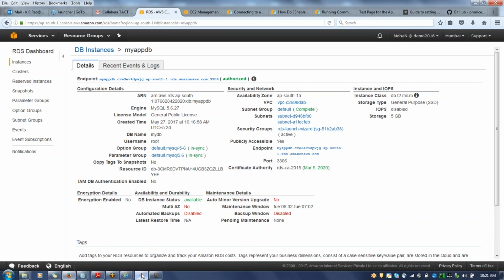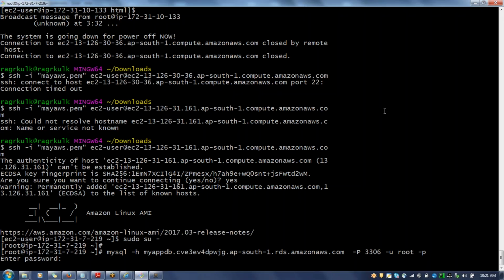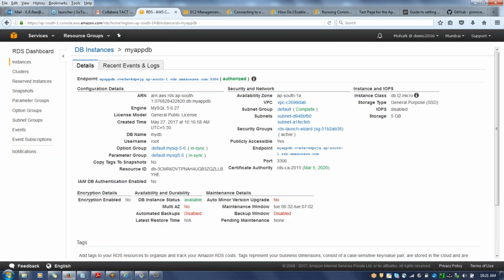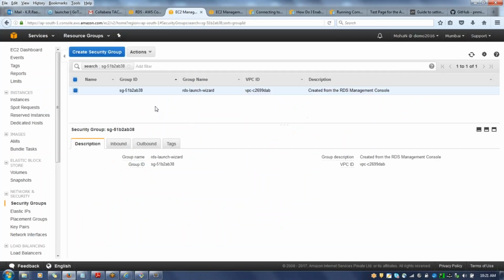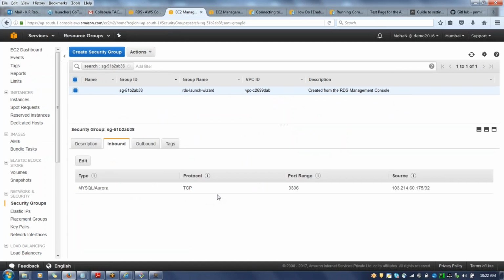Let us see whether it is connected or not. Can you please check the security group? Yes, exactly, you are right, Sailesh. We may not have enabled the security group to connect to this. So the security group is this, the RDS launch wizard. Let us see which ports are enabled and from where. If you look at the security group inbound rules, it is allowed from this particular IP, 103. So let us say edit.